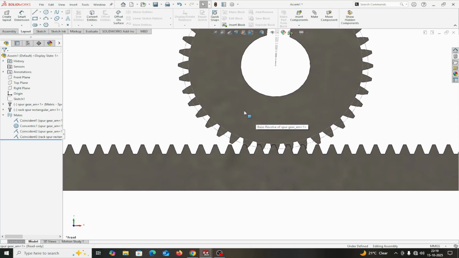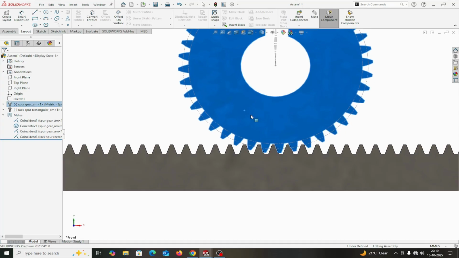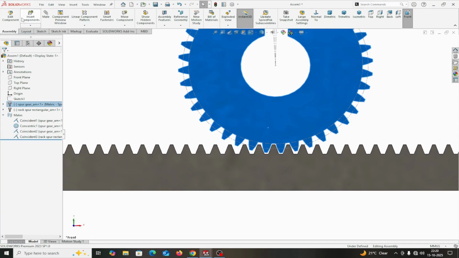Firstly, properly match the gear in this way. Okay. In this way you match. Firstly, you adjust the space between this. This one. There should not be overstepping of the teeth. Okay, in this way. And now assembly mate.